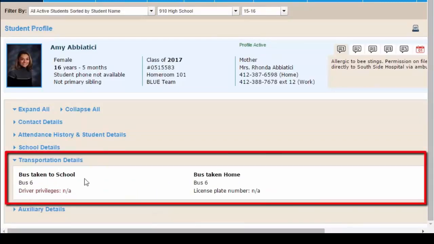Transportation details will show their mode to and from school. If they're taking a bus, you can show the bus number, if the students have driving privileges, and their license plate number will be listed here if available.